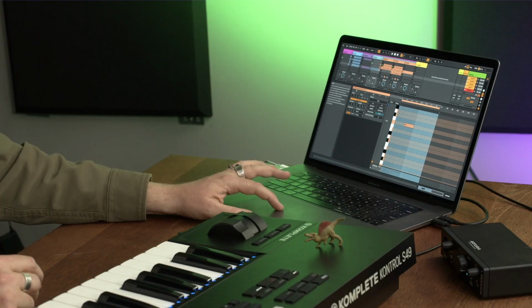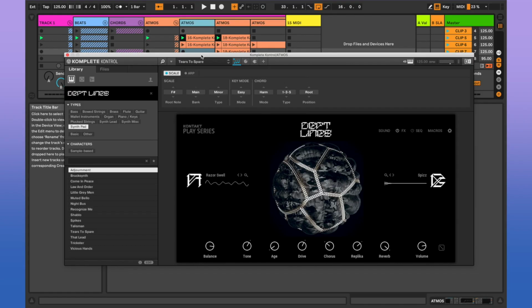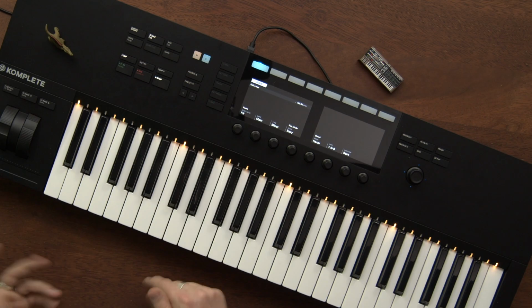Now, I've got this sequence set up here, which ultimately I want to be the drop of this track. So when I get to the arrangement stage, I'll be introducing these sounds. Now, I was looking for something a little bit ethereal and something that's quite immersive, and I found a patch from this instance of Deft Lines, which is new to Komplete 14, which I hadn't used before, and I was really keen to experiment with. And it sounds like this.